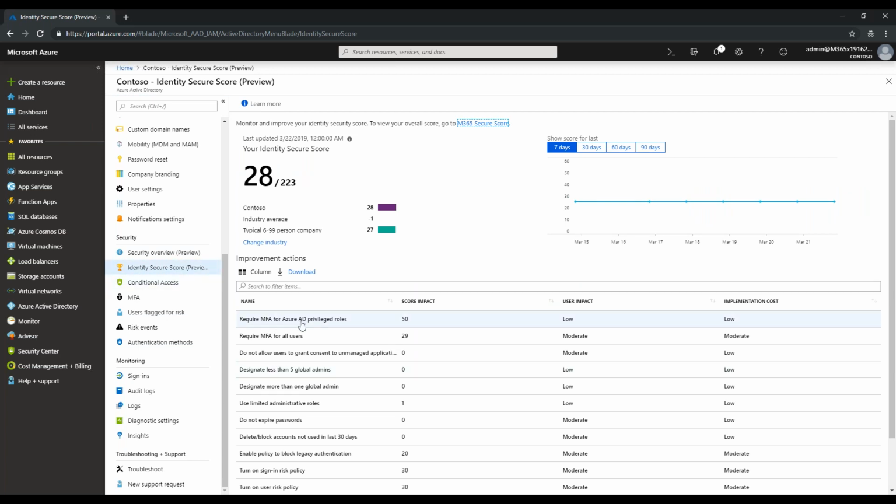For example, if you have not required your AD privileged users to have MFA enabled, it will deduct that score from the total overall score limit, which is in this case 223. So if you enable MFA in your environment, it will add 50 to the whole score tally. So the overall score gives you an idea of where your environment is, how secure your environment is.